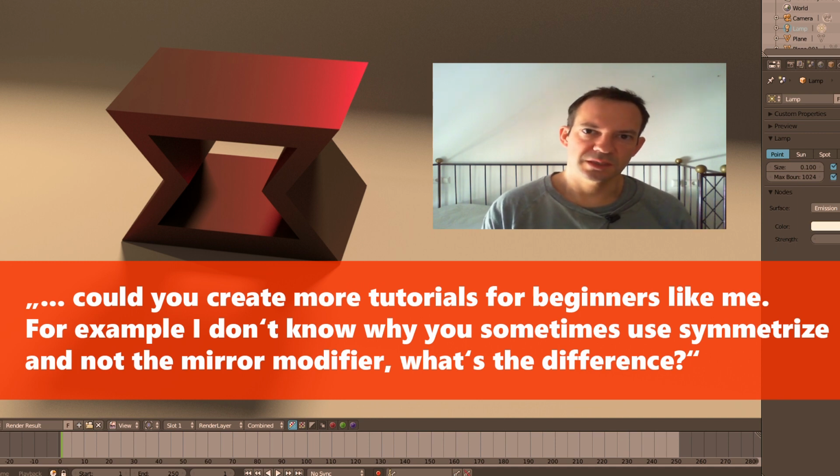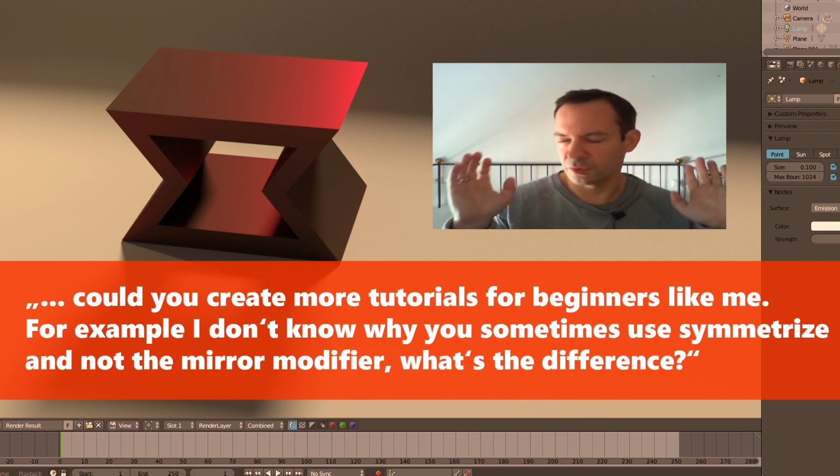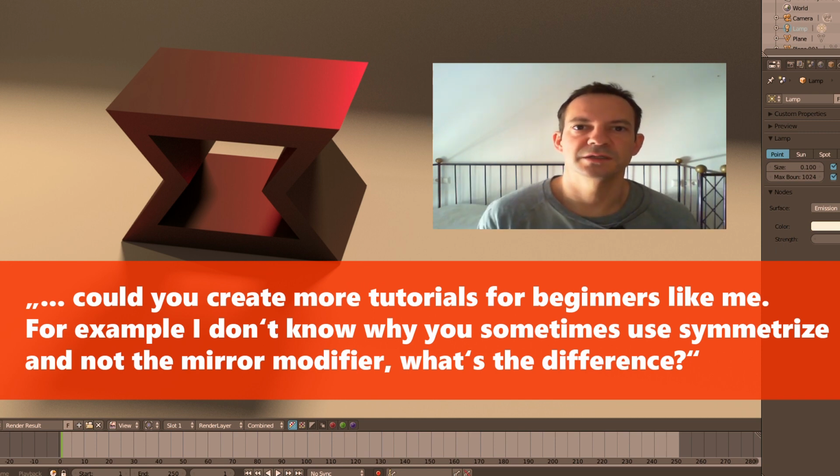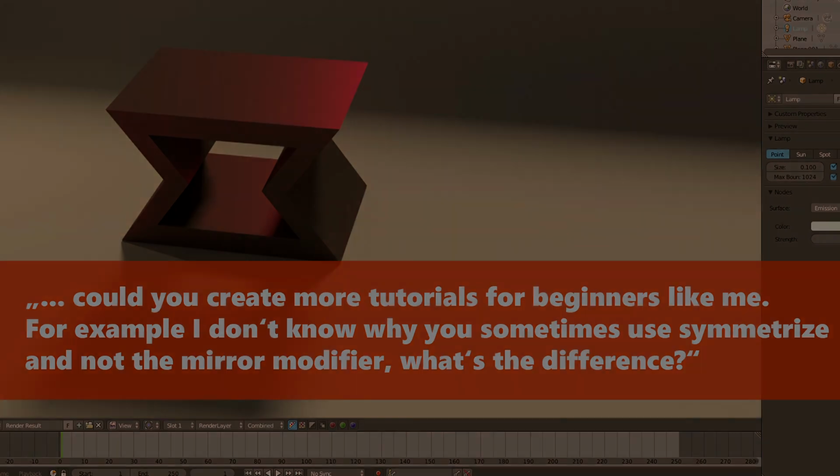I use symmetrize when I do sculpting and when I have a model that has a lot of polygons. The mirror modifier can be used when you know exactly that you're going to create a model that is symmetric, like the one here. So you switch to edit mode, add the mirror modifier, and you create the model. Oh no, you know what? Let's create it together. So open up Blender.